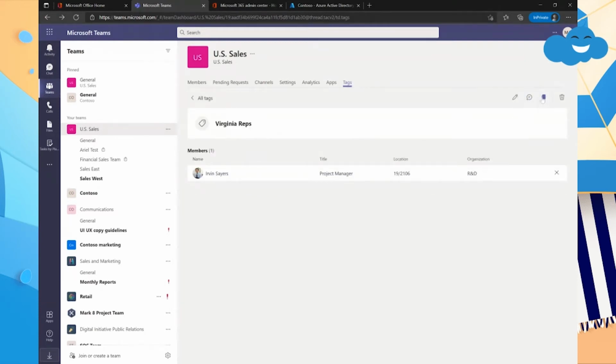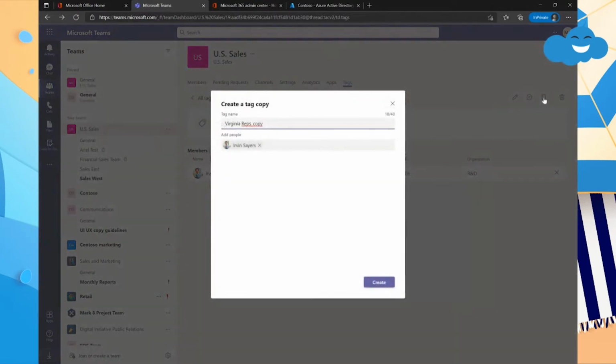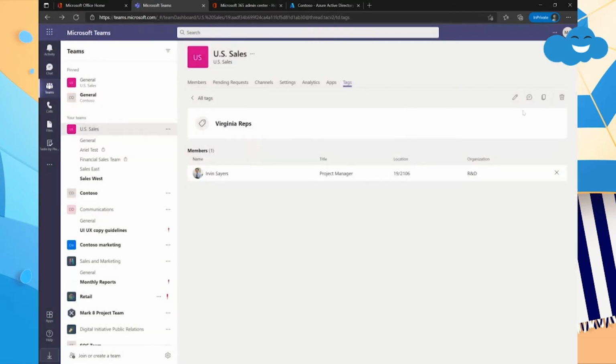Another way is we can copy. This is the sign for copy in Microsoft Teams. And if I click this, it's going to create a copy of the tag that I could then call Virginia reps 2, or something like that, and it would bring over all of those members. For whatever reason, if you wanted to create a duplicate and maybe just remove 1 or 2 people, you can do that. So I'm not going to do that. But there's 2 ways you can do that.